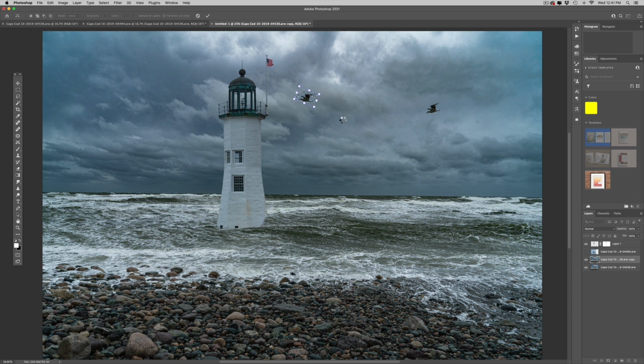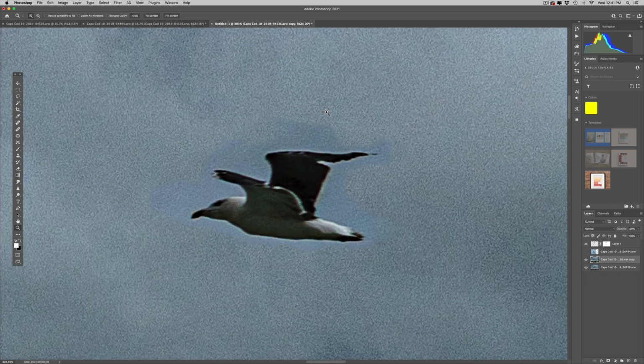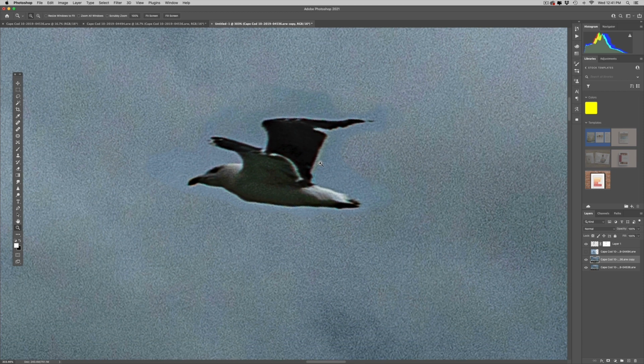Enter. And what this tool does is it takes the one that you were working on and moves it, and then it fills in where you took it from. Now what we're going to have to do is clean up the background around it a little bit. So as we come in here, we see it picked up a little bit too much of the background. Again, don't worry, it's 300%.